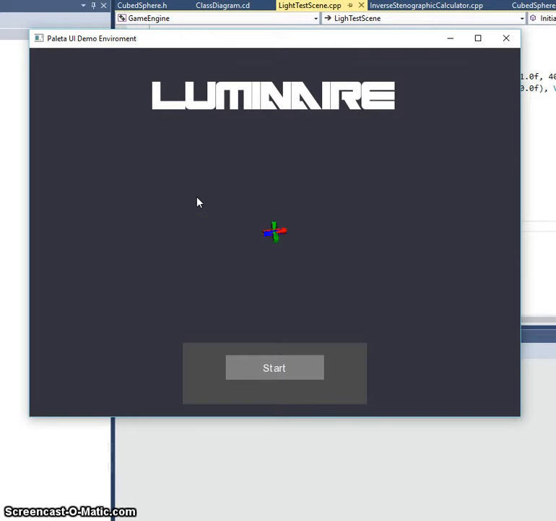But basically, what we're working on is creating an end-to-end pipeline, doing an inverse stenographic projection out from a TGA and converting it into a printable 3D file.